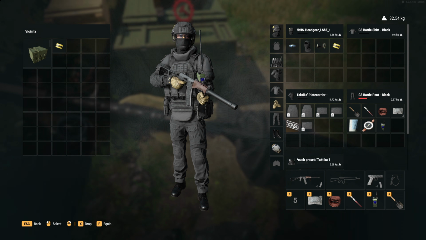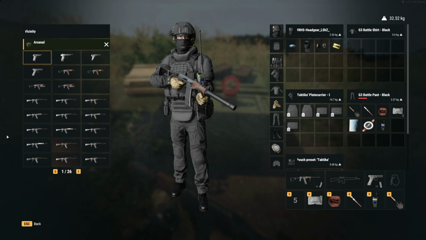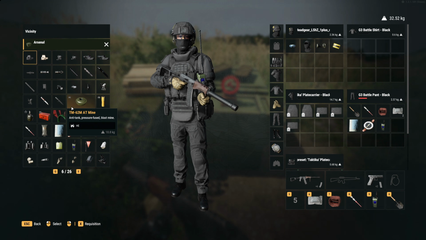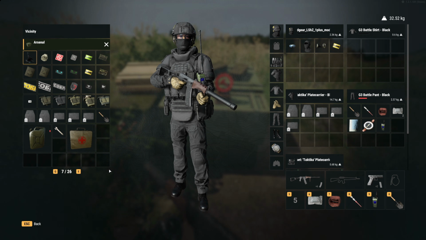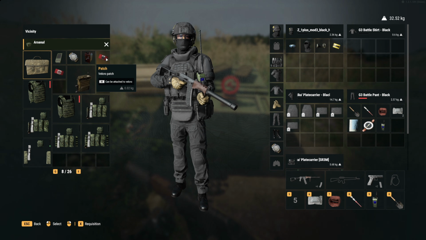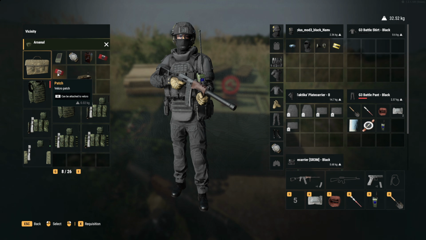Just going to take that out so it's not there to interfere with anything. Open up my arsenal. It's going to move through to find the equipment, and my patch should theoretically be at the end of it. So here we are, patches. I really should have named them. I'll show you in a second. It's got patch, Velcro patch. I'll rename those shortly. But here it is here.